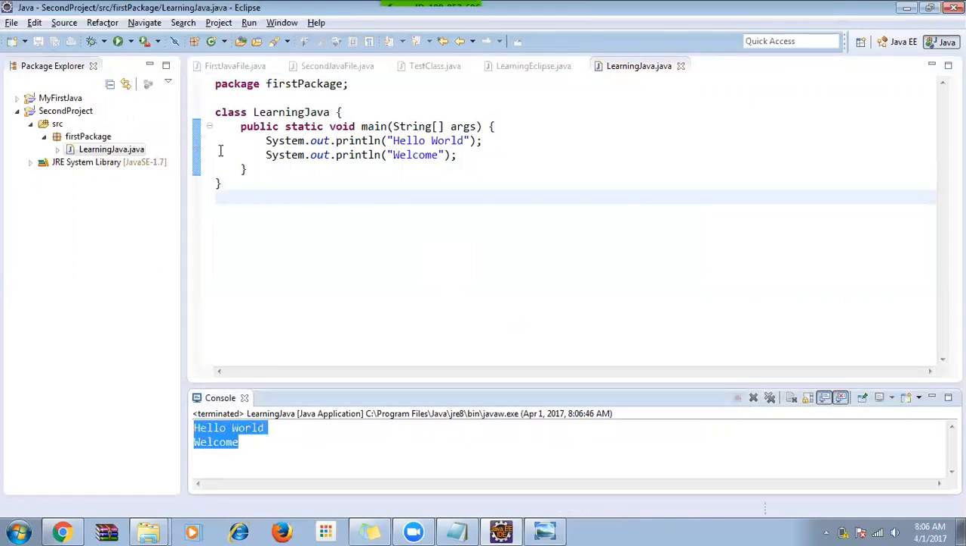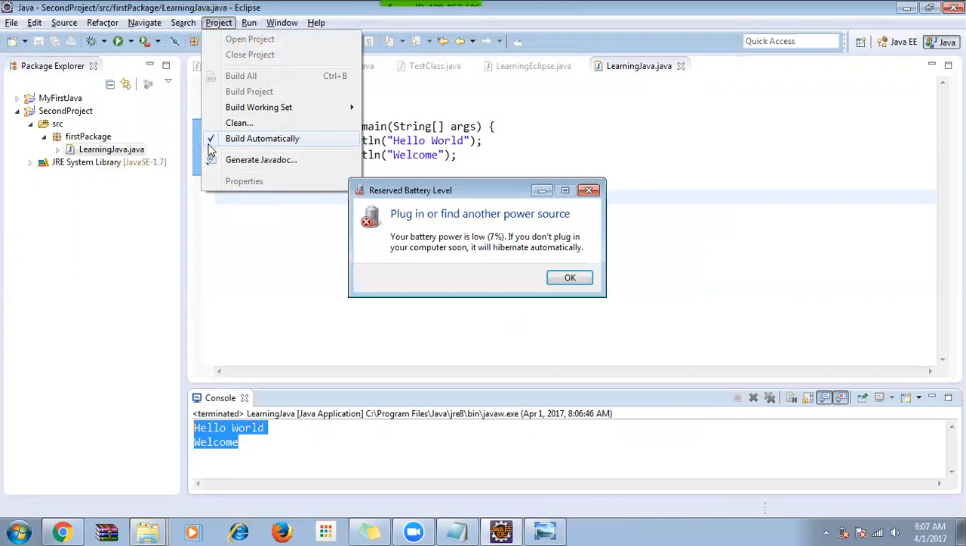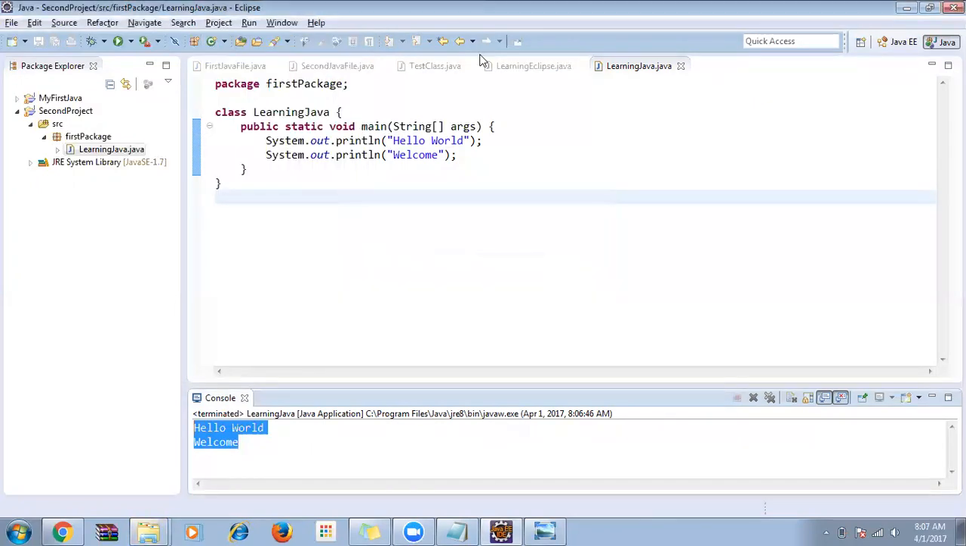So saving, you are not doing anything, right? When you are executing, it is automatically getting saved. Yes. Why is that? If we go to the Project menu, we have an option called Build Automatically that has been checked. Because of this, it is always saved automatically. If I don't have this, then the saving will not happen properly, and I need to specifically save the program, then only the class file will be created. Understood now?